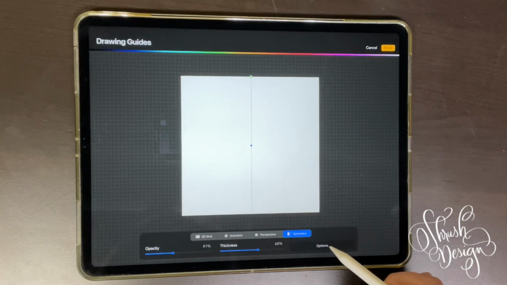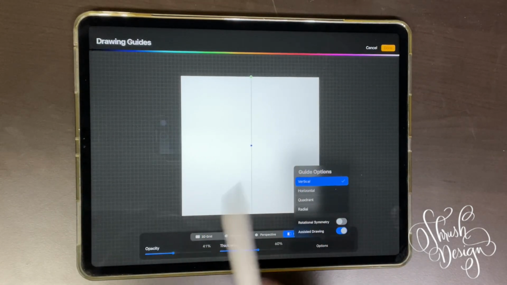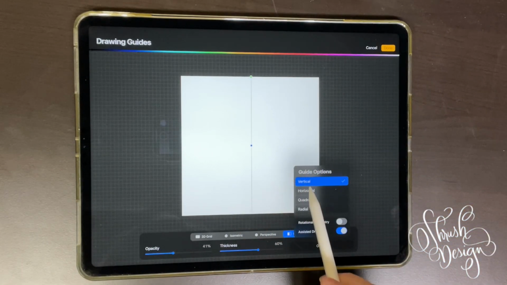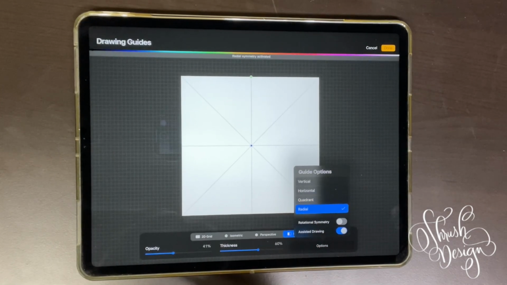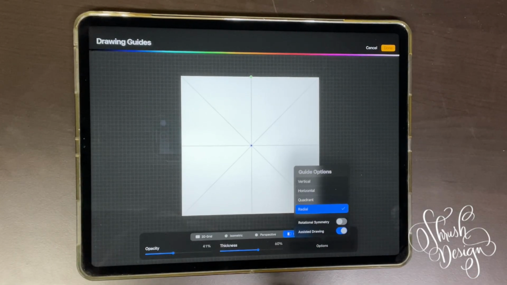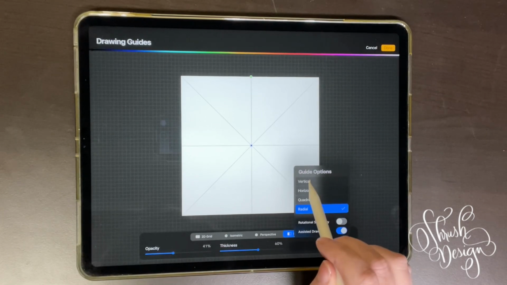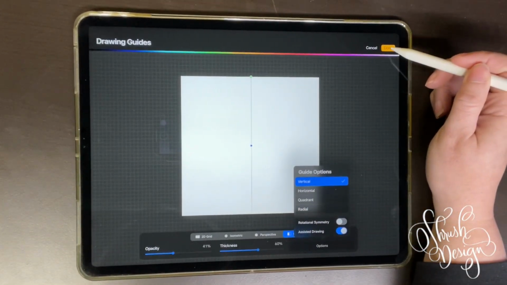But if we go back over here to options, so this is vertical, I'll show you what that means on the actual canvas in a minute. But you have vertical, horizontal, quadrant, and radial. So those are the kinds of symmetries you can use on here. Now this thing called rotational symmetry, we're going to get to that very soon. But I'm going to go back to vertical, and I'm going to click done.